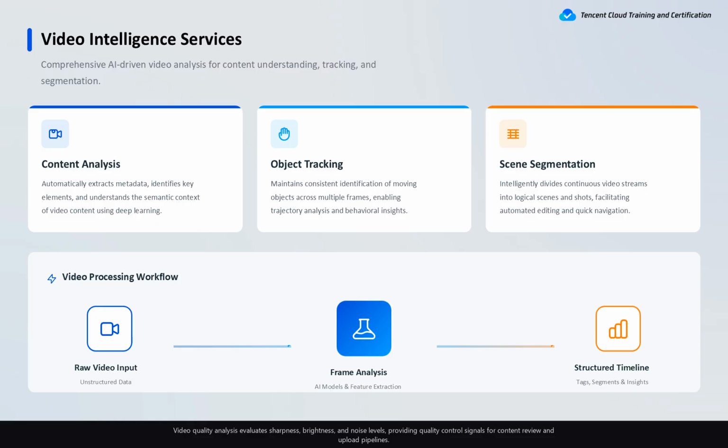Video quality analysis evaluates sharpness, brightness, and noise levels, providing quality control signals for content review and upload pipelines. Intelligent cover extraction automatically selects the most representative frames as thumbnails, replacing manual selection and improving content presentation efficiency.